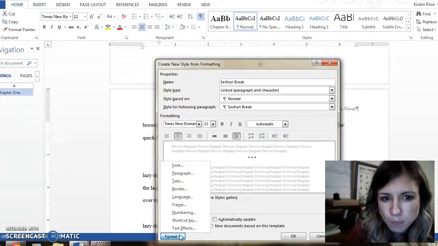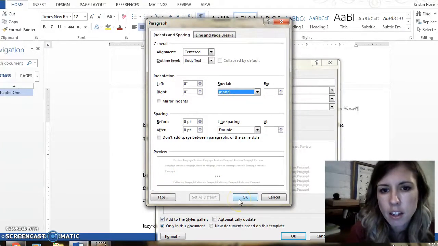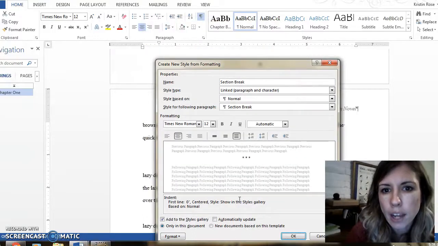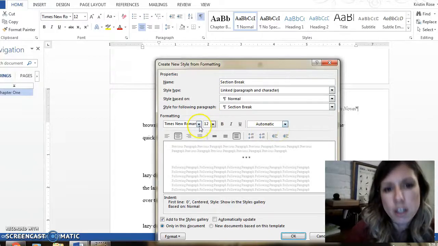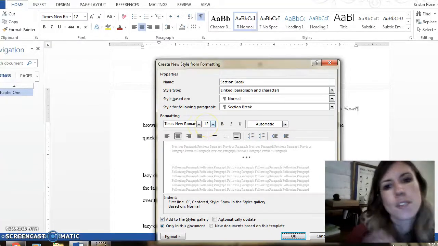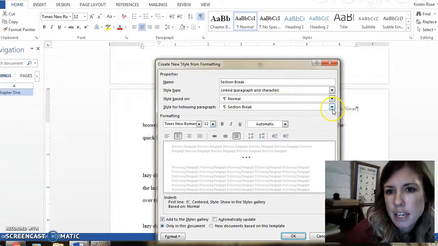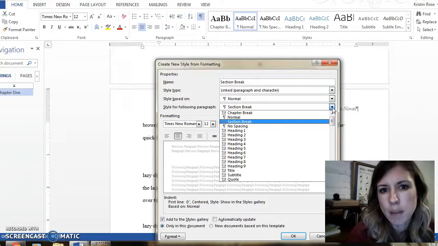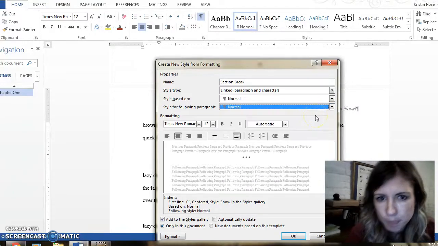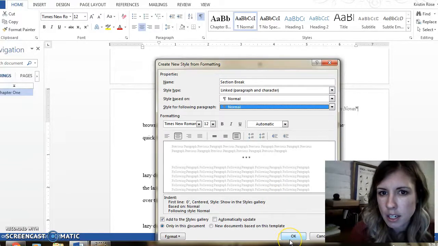Format, and paragraph. Get rid of that first line indent. Say no indent. And okay. And I want my asterisks to be in Times New Roman, so the font is still correct. If I want to change the size of them, whatever, this is a good place to do that. I want the paragraph that follows a section break to be based on normal. So it's going to automatically revert to normal after it does a section break. And I am good.